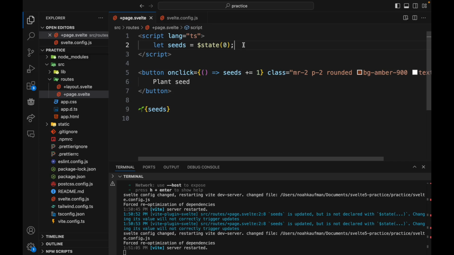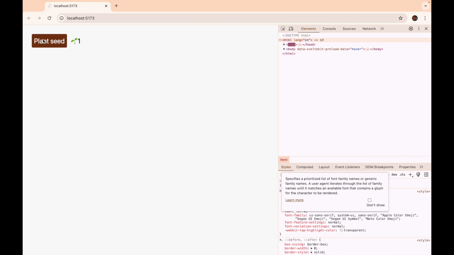So we are going to look into that next, but for now, just know that you need to wrap your let state things in this here. Oh, there we go.